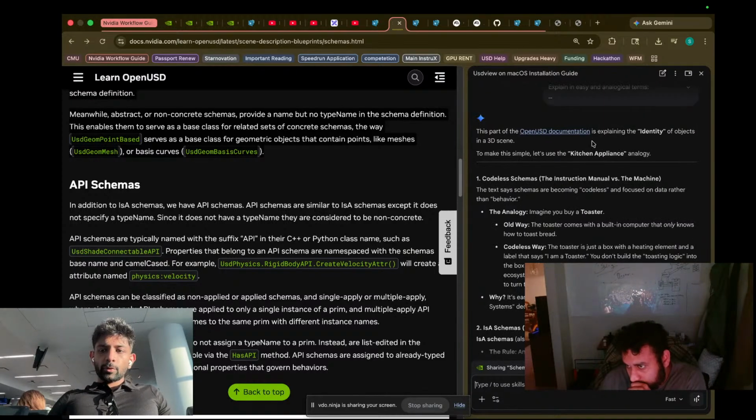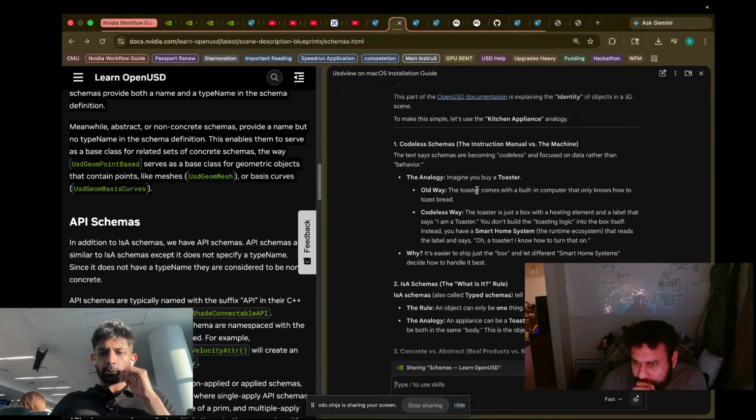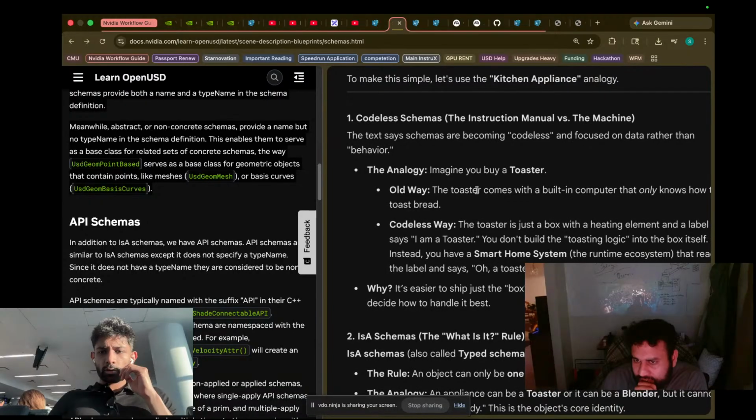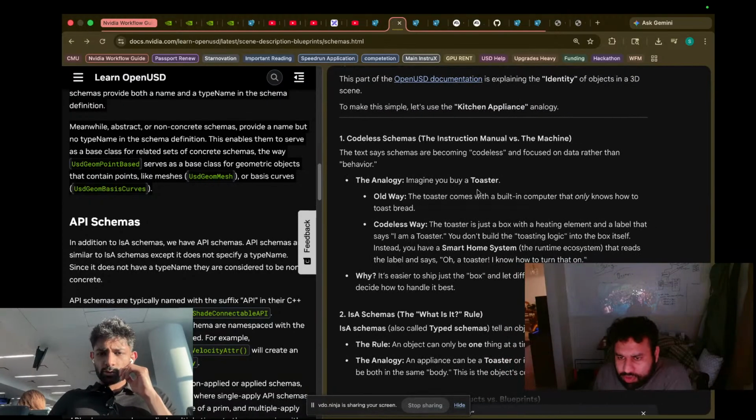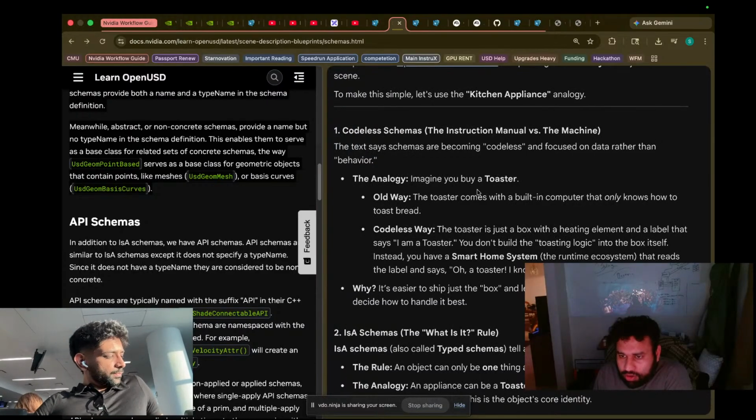This part of the OpenUSD documentation explains the identity of objects in 3D scenes. To make this simple, let's use a kitchen appliance analogy. Bro, can you see my screen? All right, so I want to start with codeless schemas. The text-based schemas are becoming codeless and focus on data rather than behavior.